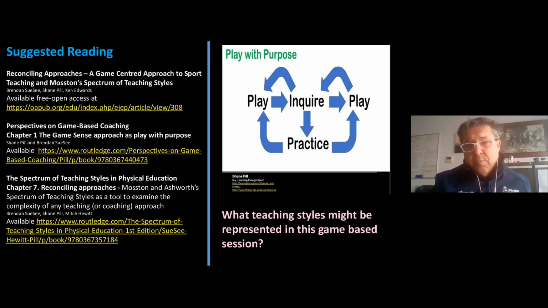We might need to go to a practice task. Some players might need to go to a practice task, and some players might be able to go straight back to the game. Or after that inquiry, we might need to go back into the same game because we've used our questions to focus the players' thinking on particular outcomes, and we want to see that thinking in action in the game. Or we've used the inquiry to set up an exploration.